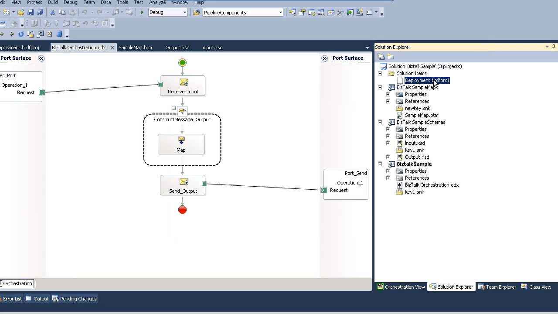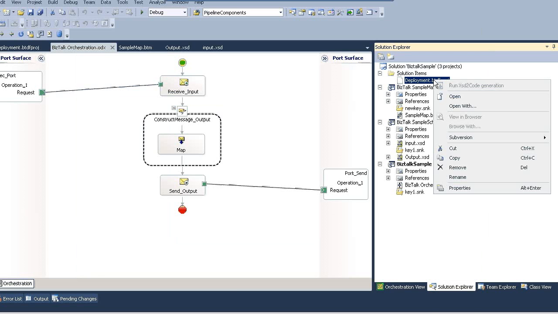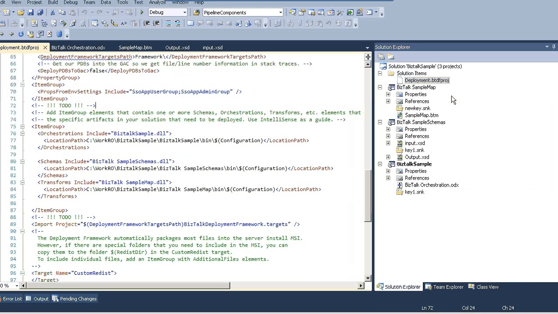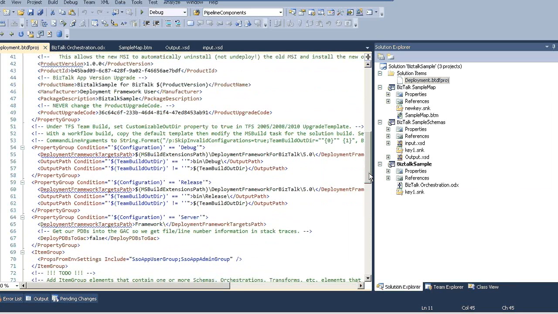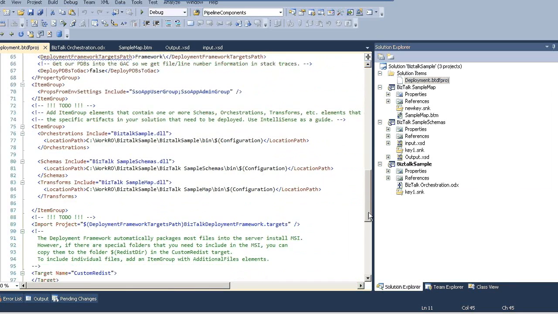One of those files is this one that I have clicked, the one whose name is Deployment.btdfproj. I will open it and show you what it contains. It basically contains the information of what to include, what not to include, and after defining what to include, you have to define their assemblies and the location paths of those assemblies.